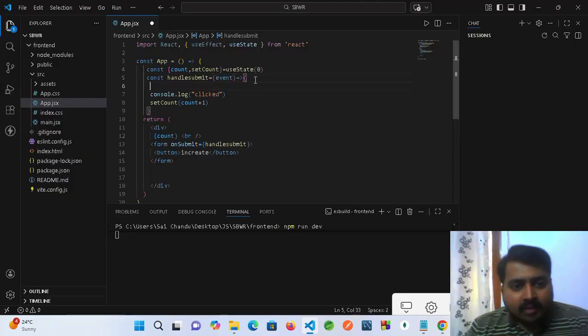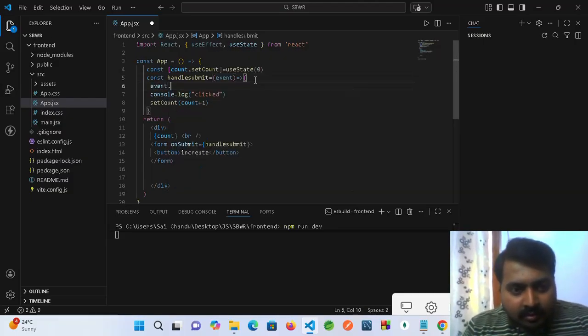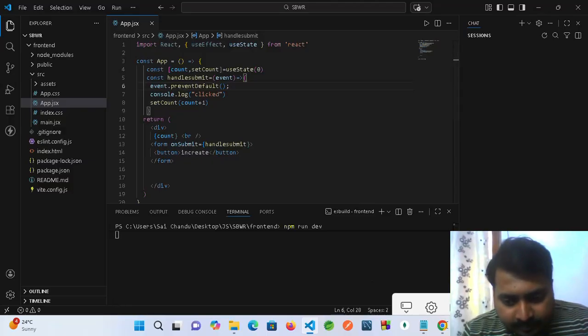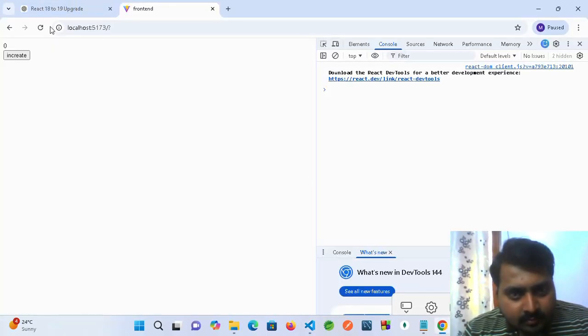But with that variable name, event dot preventDefault, and opening braces, closing braces. Click on save. Now check it, Ctrl+S saved it.